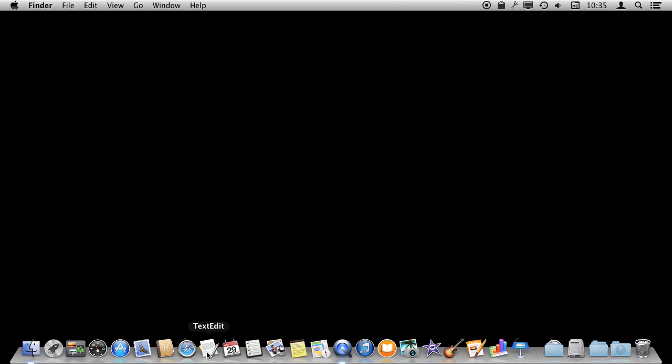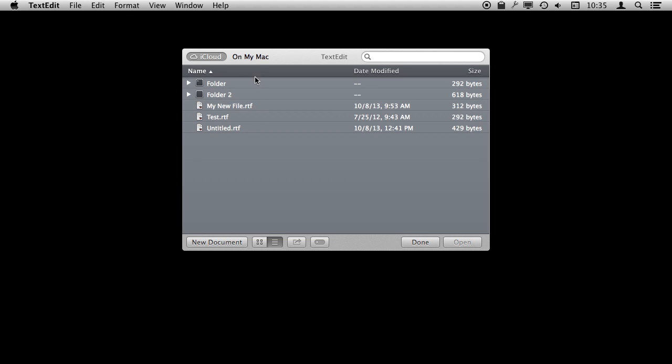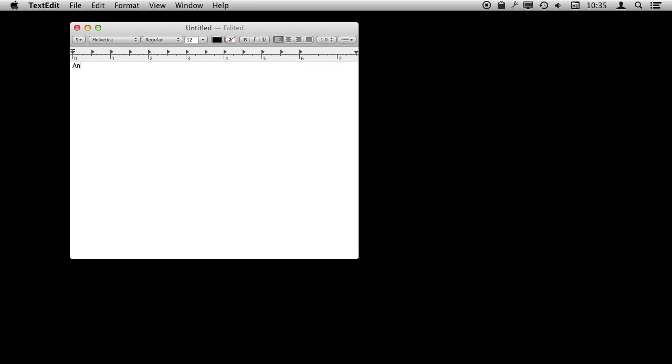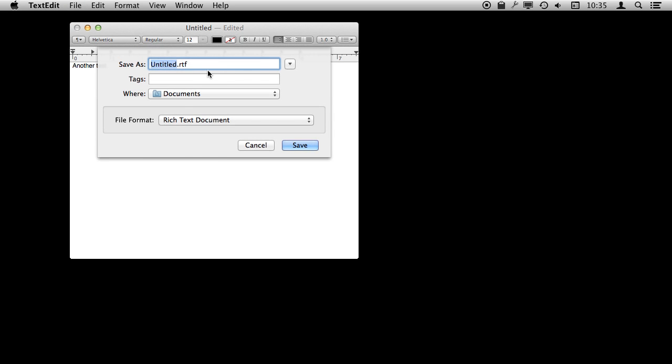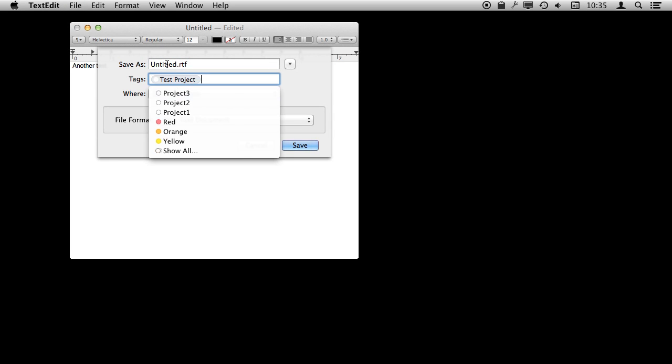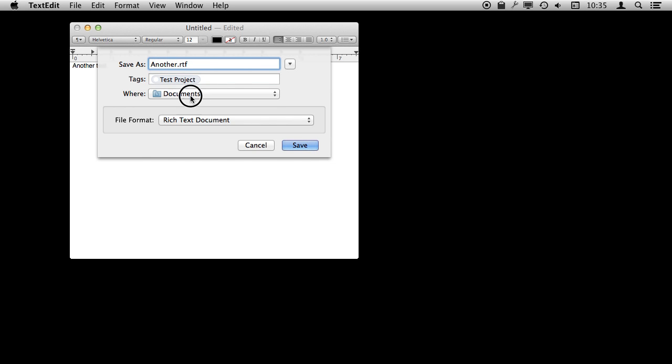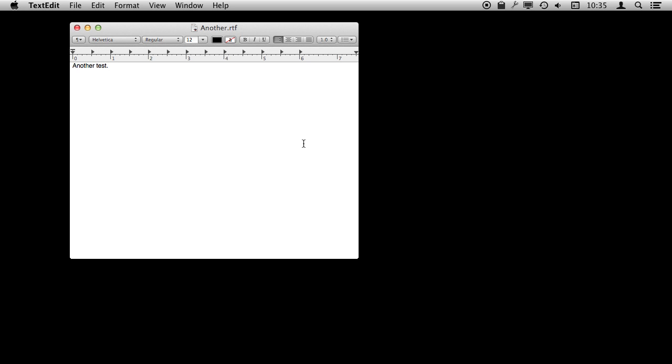Another great thing is that tags will go across both iCloud and on my Mac files, which before it was hard to actually do, to actually look in both places at once. I can create a new document in TextEdit here, and I'm going to save it and assign to it the test project, and I'm going to save it here in iCloud. So that first test file was tagged test project and it was saved on the drive in my Documents folder. This one's going to be saved in iCloud.